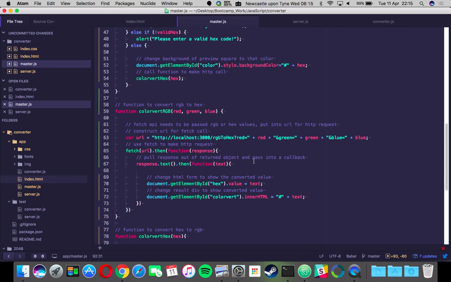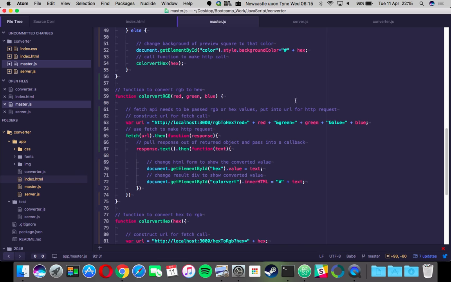So what this function does is it makes the HTTP request to the API and it passes in the values that need to be converted. So I'm using this fetch API. Fetch is really useful. It's an inbuilt API that you can use with JavaScript, and all you have to do is pass it a URL and it can make the HTTP request for you.